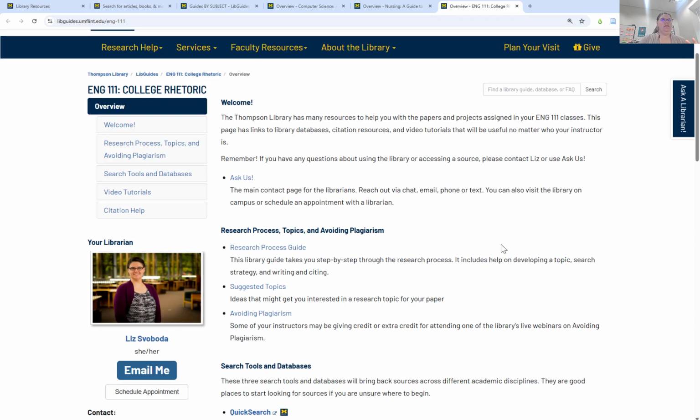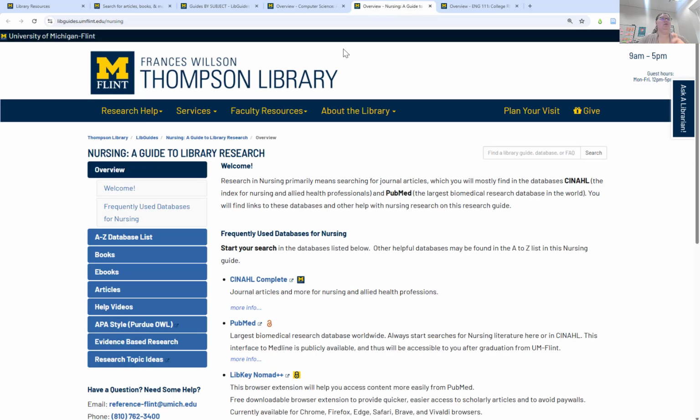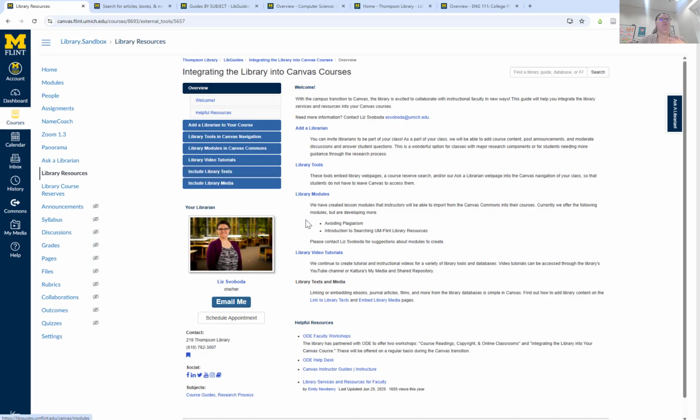And if there is no match based on your course code to either a course guide like this or to a subject guide like nursing, it will default back to the library homepage here. So again, depending on what you want, you can work with us and we can make sure that everything's working on the back end, but it will default out to the Thompson Library homepage here. Okay, but again, it will be embedded like this in Canvas.